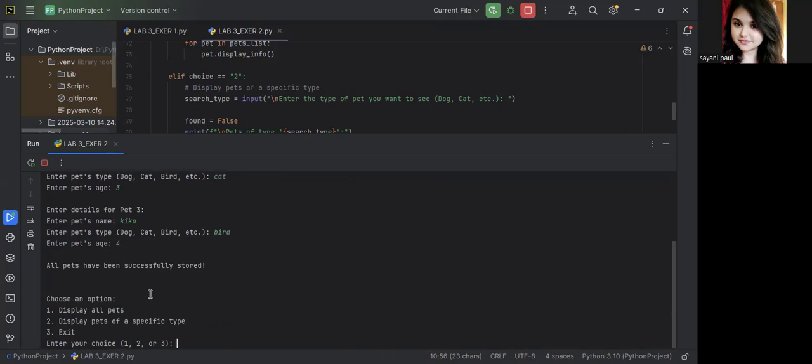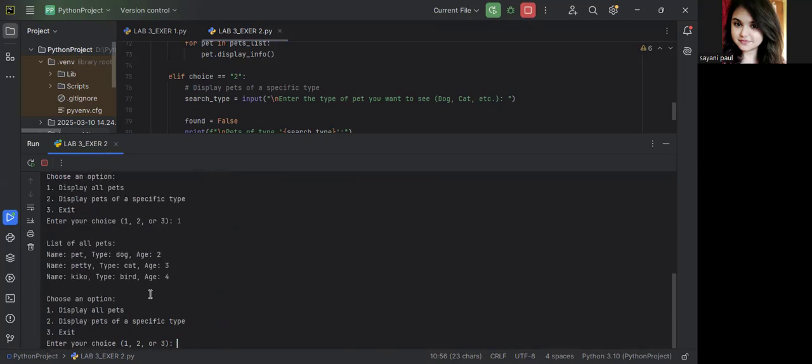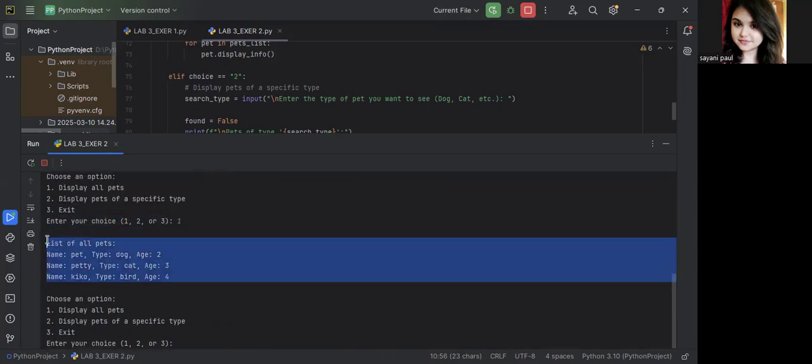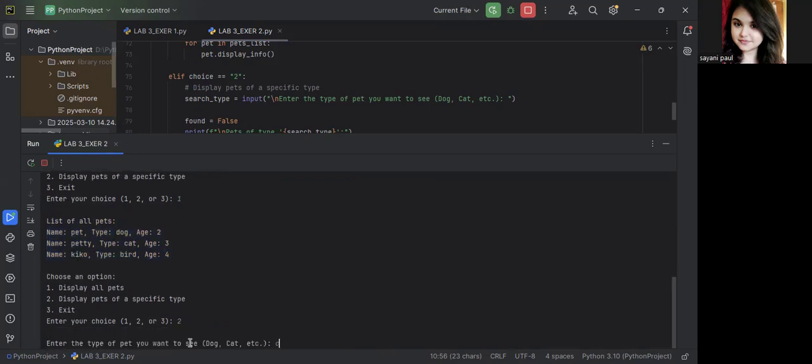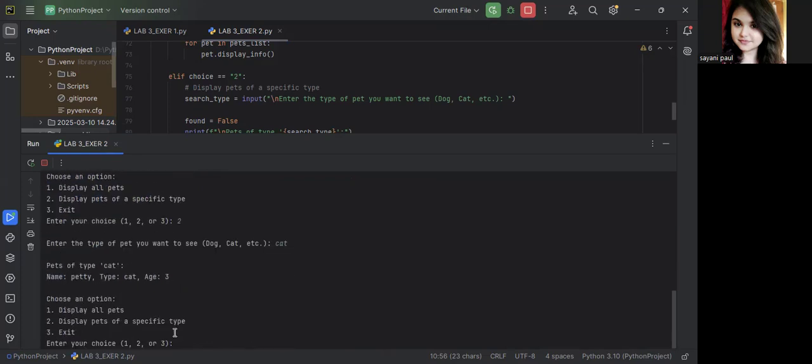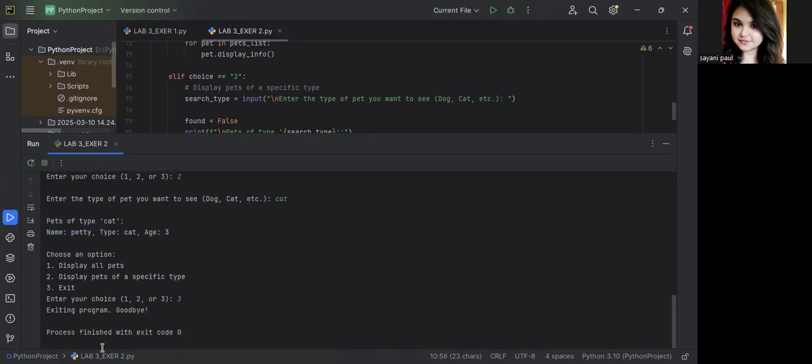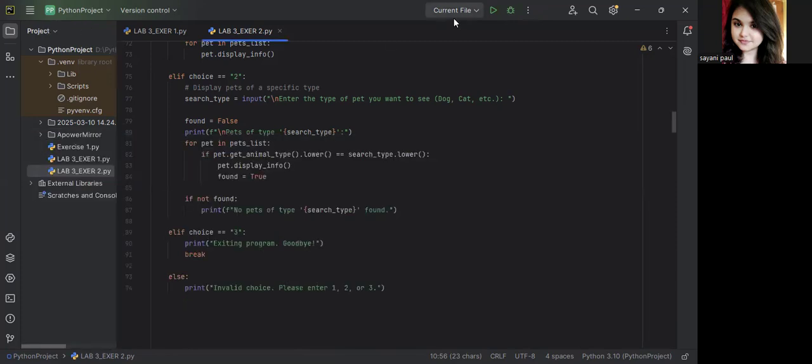If we need to display all pets, we put 1, and it shows the list of all pets together. If we put 2 and then specifically write cat, it shows all the cats' information, only one cat here, Petty, age 3. If I put 3, it shows exiting program. Goodbye. Thank you so much.